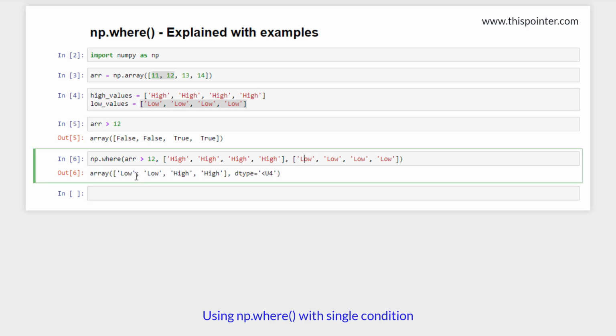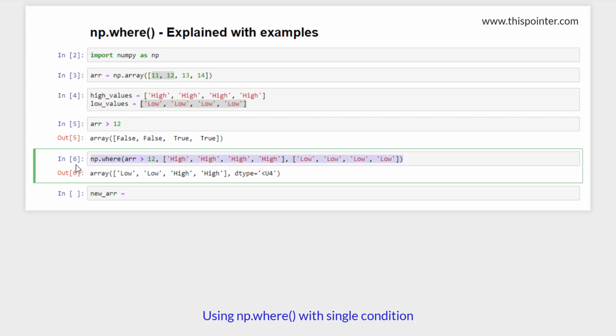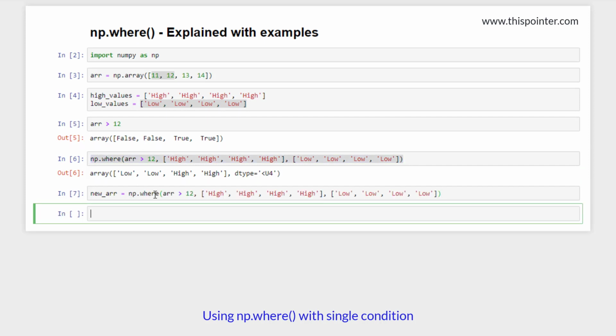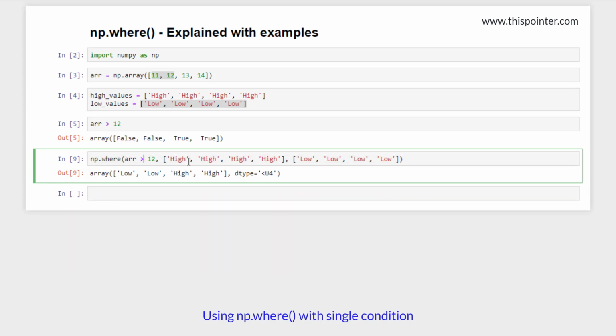Now for every item, how it decided that it needed to pick the item from list 1 or list 2, that was based on the Boolean array returned by this condition expression. So we can assign this. So if we print the contents of the new array, it will be like this. So this is how we can use the NumPy function by passing a condition argument.